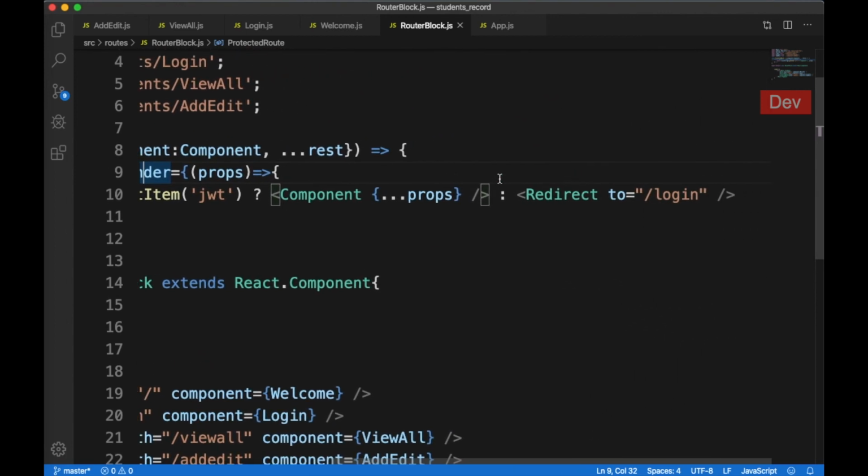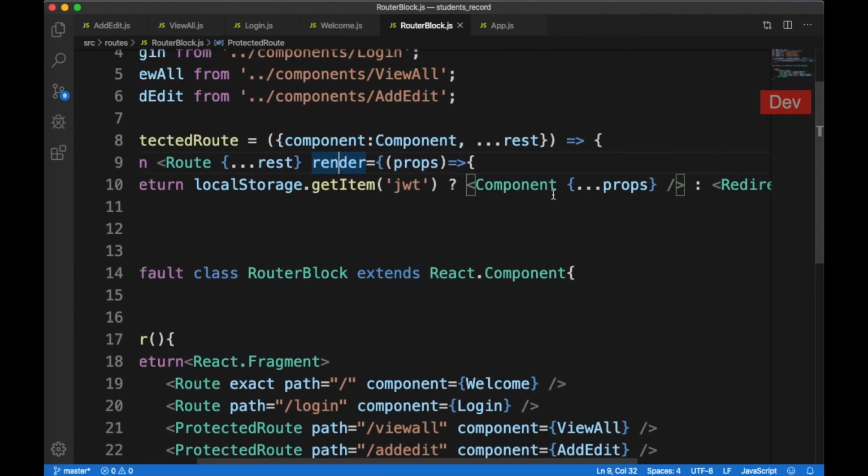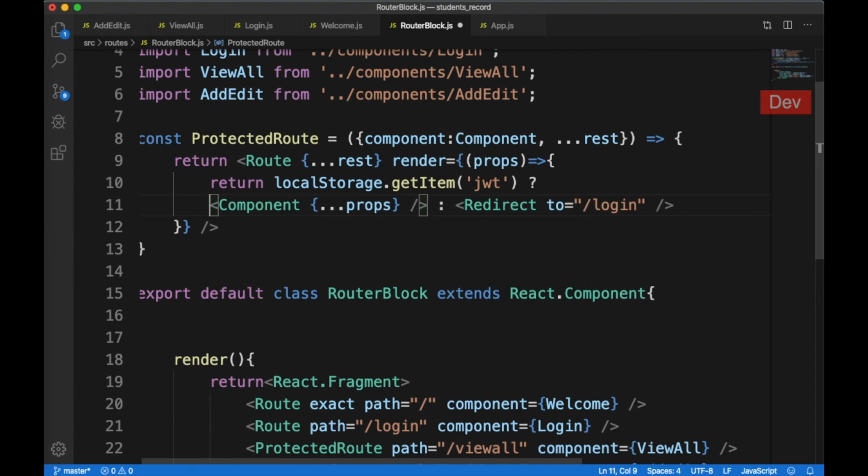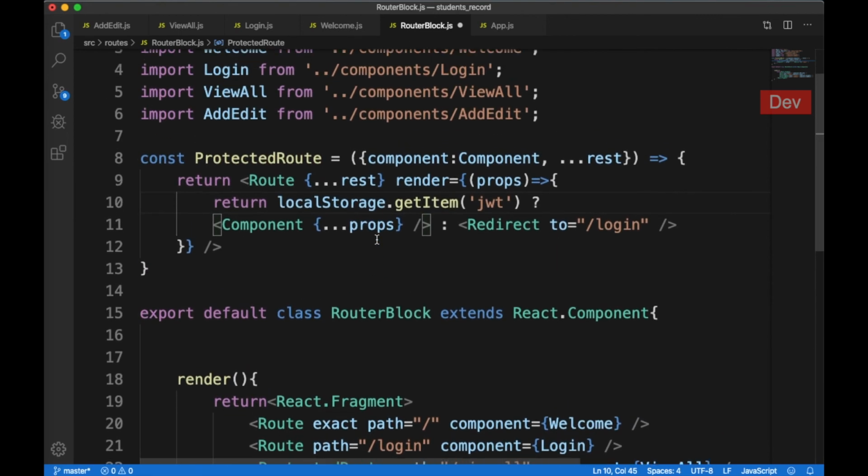So, let me break it down a bit. Okay, so question mark, true or false. Okay, so this is the router block.